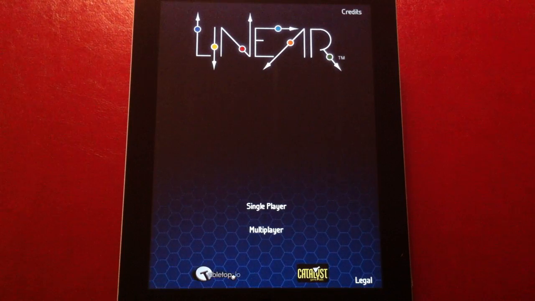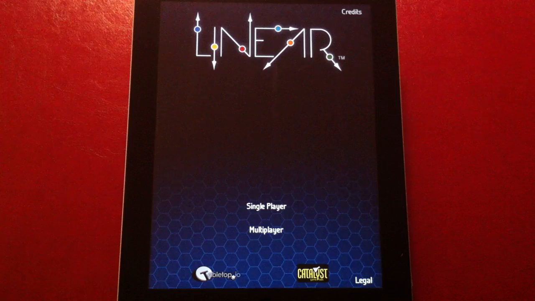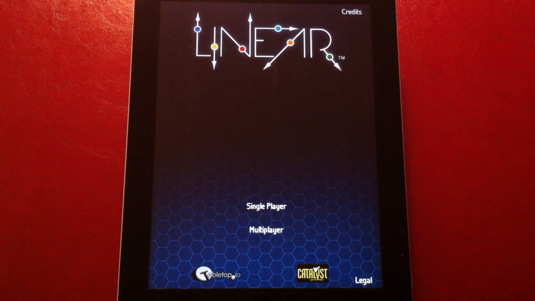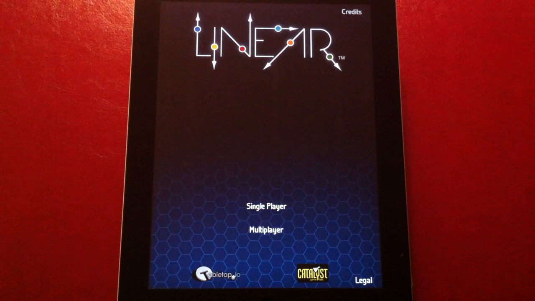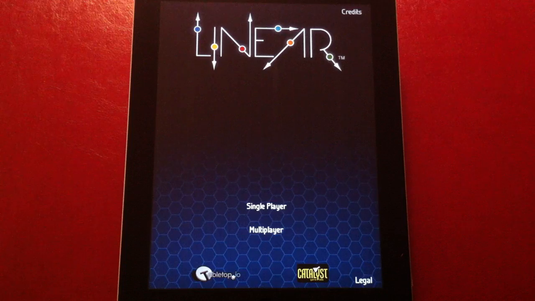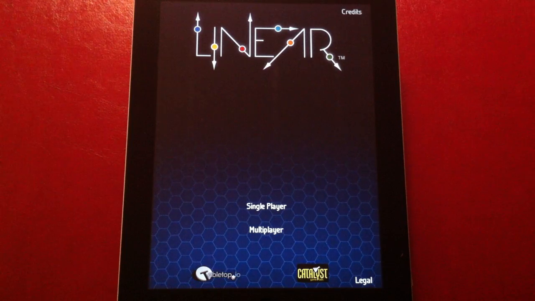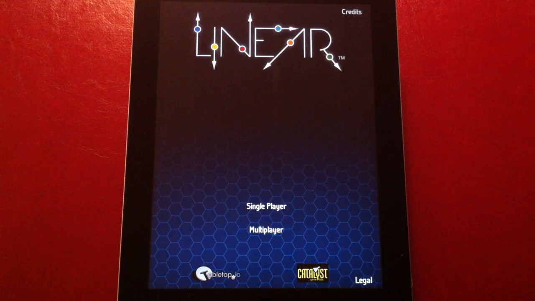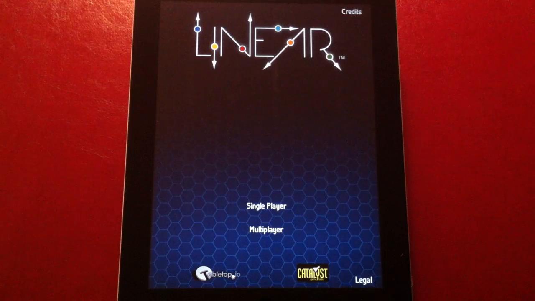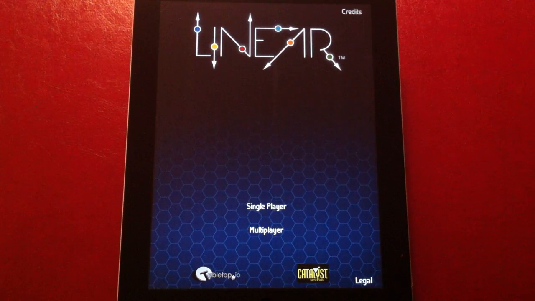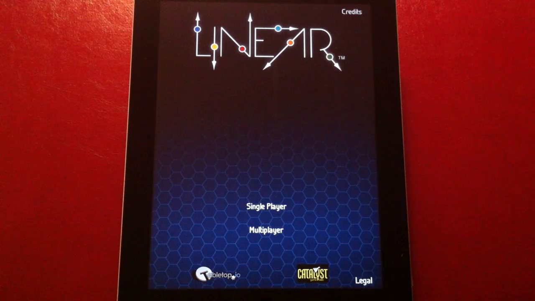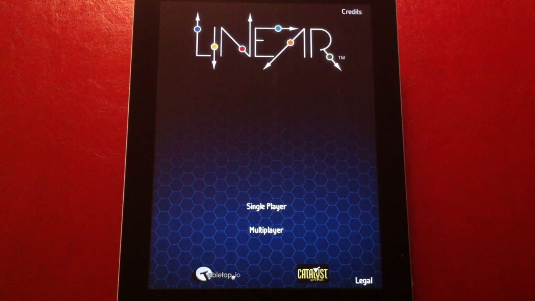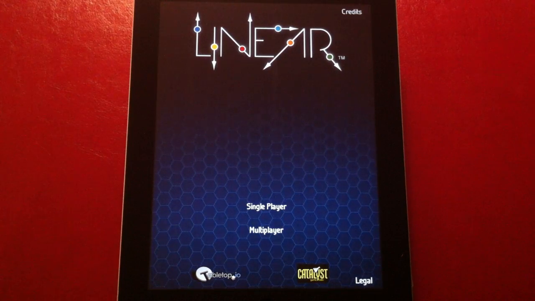Linear is an abstract placement game from Catalyst Games that has been brought to iOS. This is a game that I haven't seen in stores yet, so I think this may be one that came out on iOS in conjunction with the release of the actual game. But please correct me if I'm wrong. Let's take a look and see how the game plays on iPad and get some reactions to it.